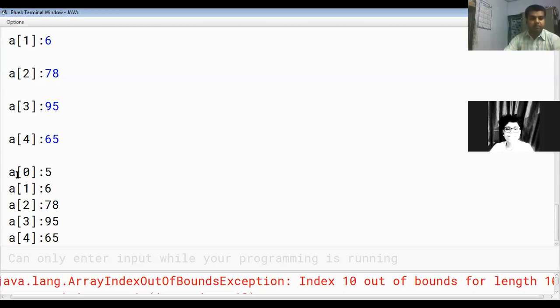This concept is known as an array, where you can store multiple values in a single variable. As you can see, you can store multiple values in the single variable. This is what you call the concept of the array.